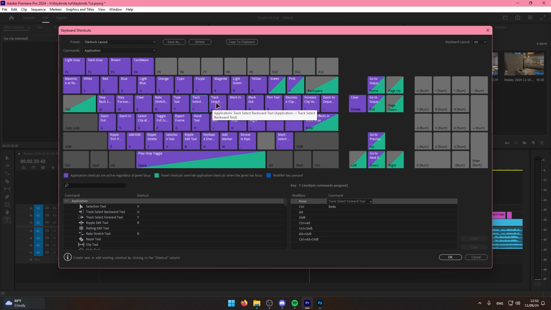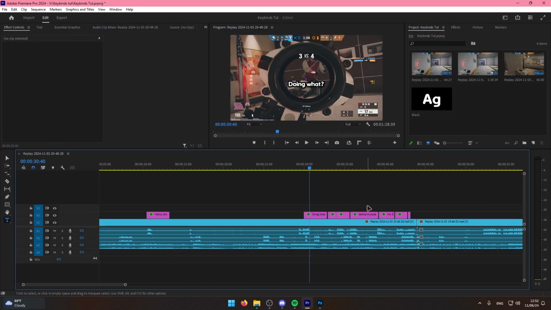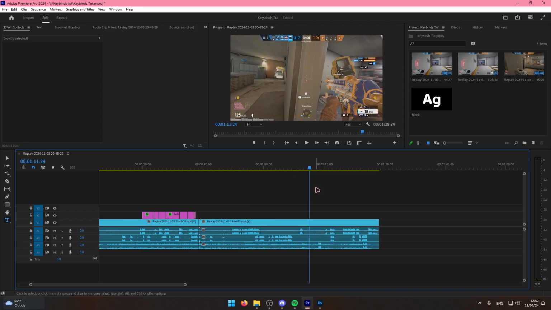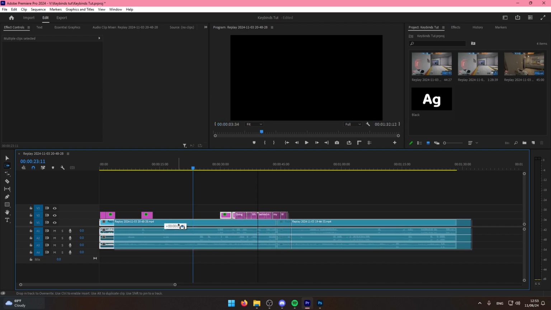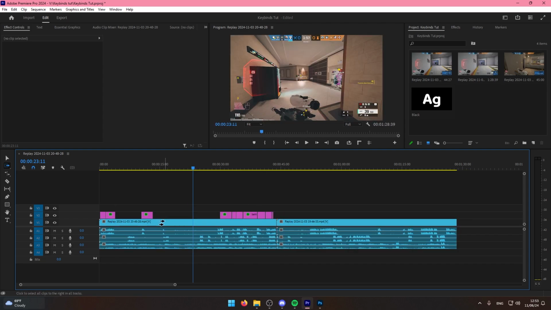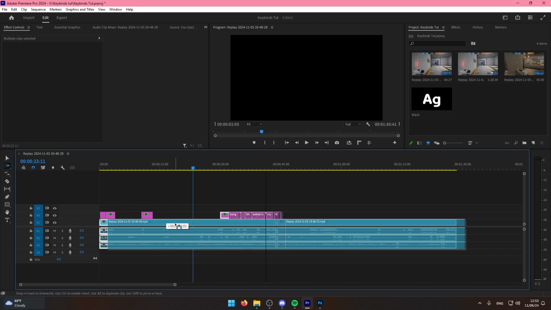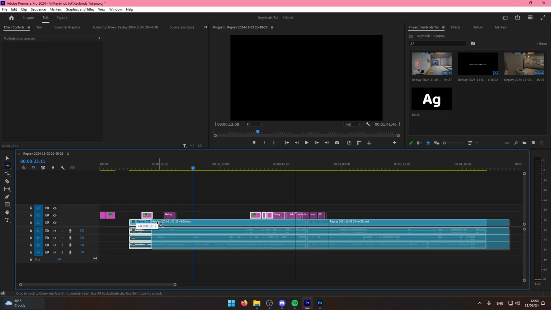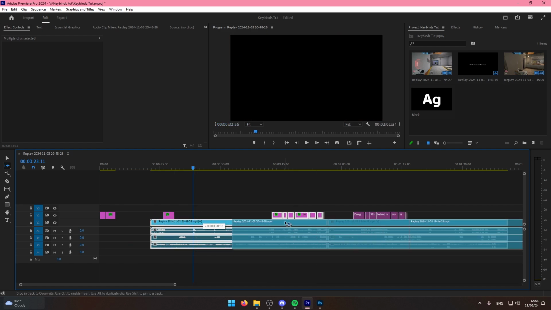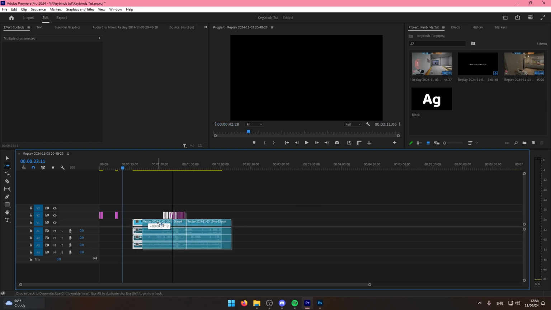Next up, we have Y and U, track select forward tool and track select backwards tool. What these do is whenever you hit, for example, we'll start with Y, you'll see these little arrows pop up. Wherever you click and drag, it will move everything from wherever you click forward. For example, you can see I'm clicking right here, so everything in front of this playhead will be moved forward. You can see those two subtitles at the front aren't moved forward because I haven't gone back and selected these. So I can move everything in front of this forward if I want.